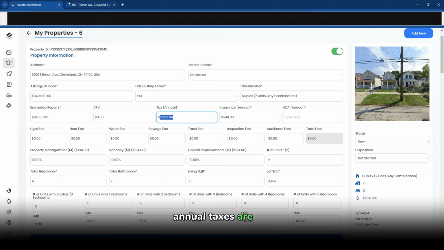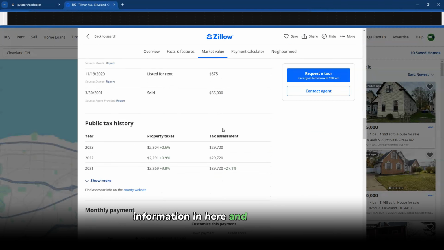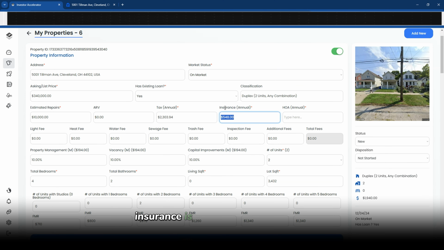Annual taxes are 2303. So I'm going to check if Zillow has the tax information in here, and if it's correct, we can keep it. 2304. That's pretty correct. Insurance is 548. That is an estimate. Insurance will never be able to get it accurately. No data provider can. HOA, I'm going to say it's 0. You have additional fees here: light, heat, water, sewage, trash, inspection, and additional fees. And these are monthly retained fees with the exception of additional fees, in case you want to put that in and use that number for cash flow.